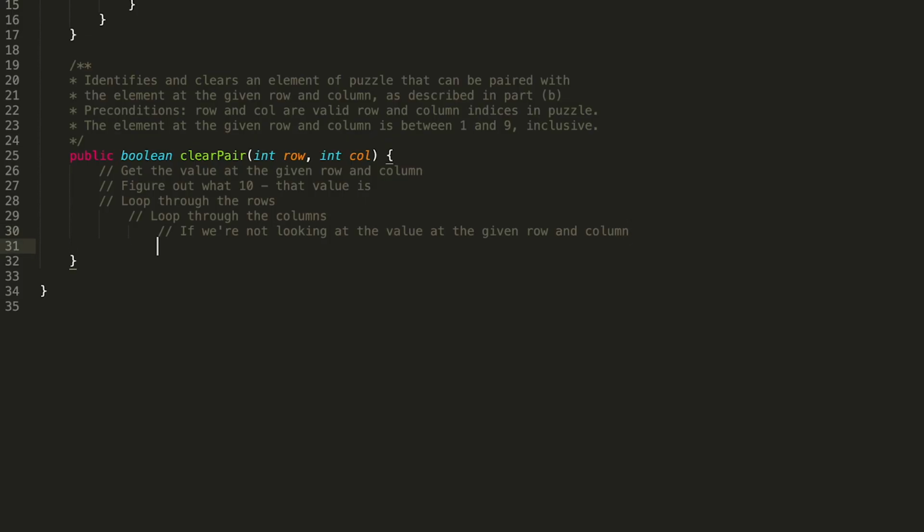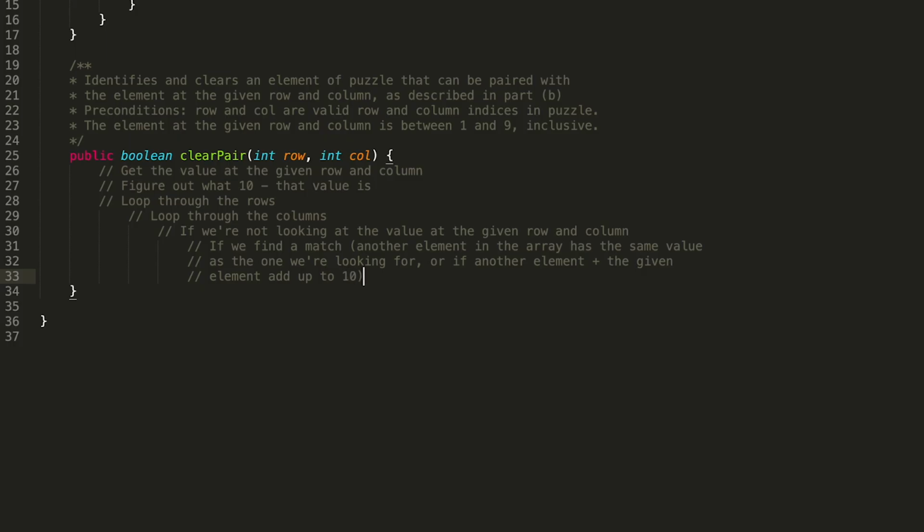So if we're not looking at the value at the given row and column, then what? Then what's another condition we want to look for? We want to make sure it's a match. So if we find a match, and what are we defining as a match? So that's another element in the array has the same value as the one we're looking for, or if another element plus the given element add up to 10. So these are the two conditions that make it a match.